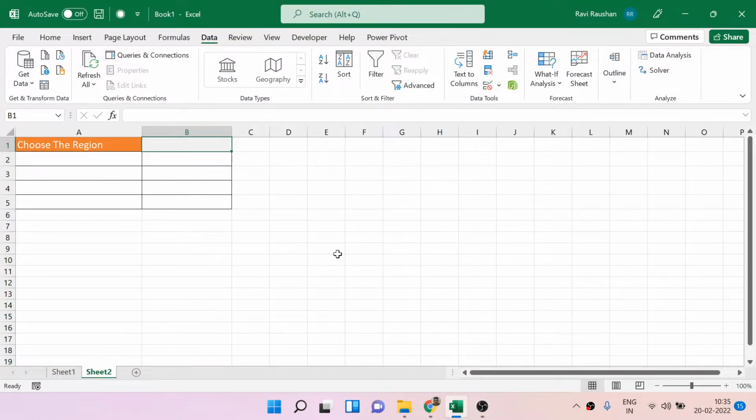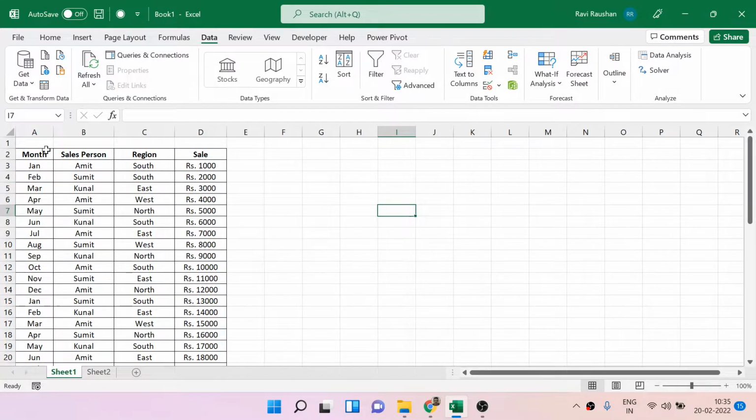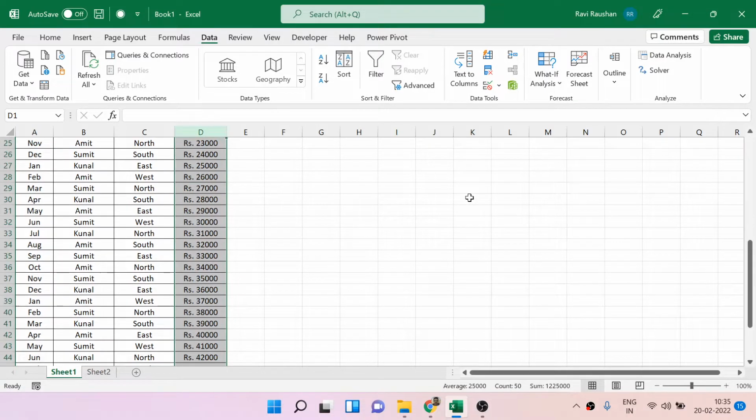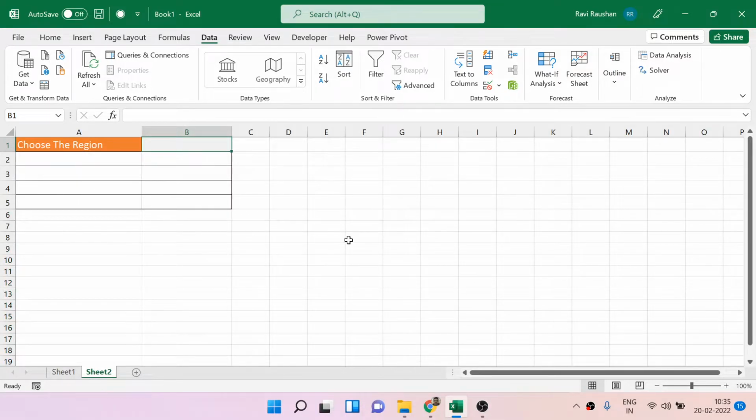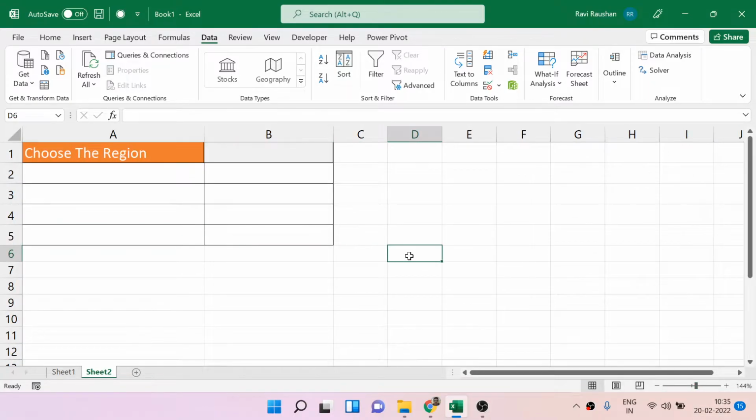All right, now we have a task in hand. Certain data has been given to us. This is the data, these are the months, these are the salespersons, this is the region, and these are the sales. So this is the sales data that has been given to us. We need to create some kind of visualization where I choose the region, I get salesperson wise sale and total sale of that particular region. That is what I am supposed to make.